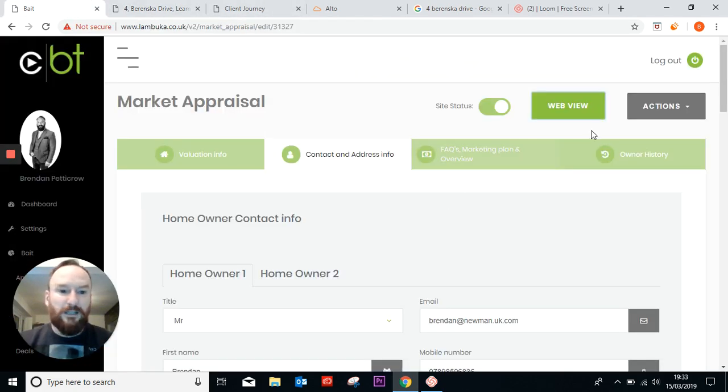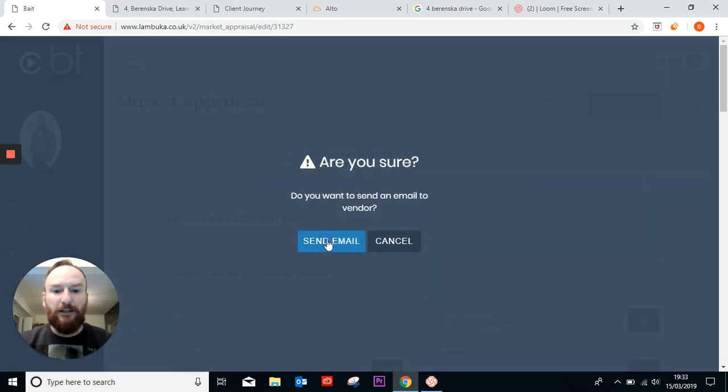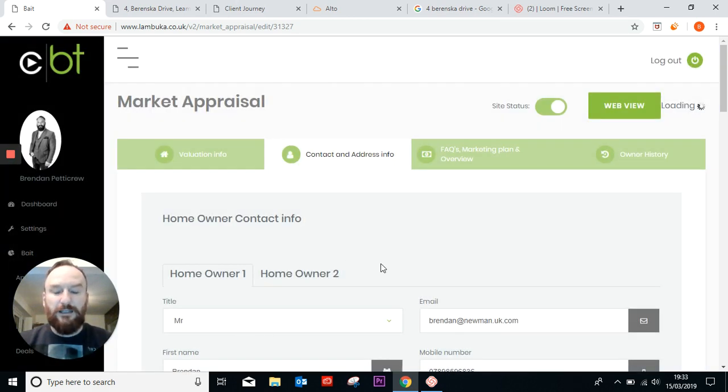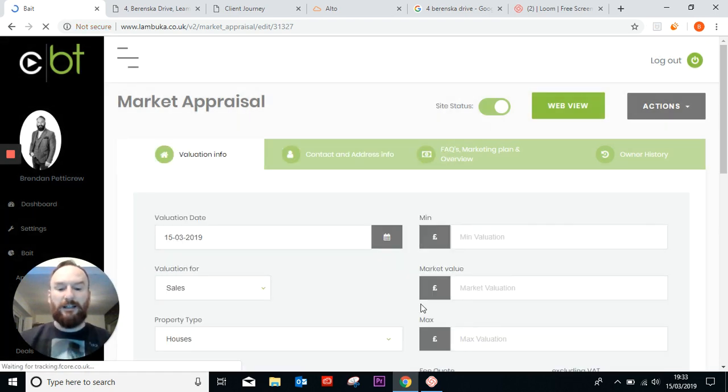And then all you need to do to send it is click on actions, send the mail, click here to send the mail. And now, once it says success or confirm, here we go, success. So confirm you want to send an email and the message, then it goes off to the client. And it will tell you then when the client clicks onto it.